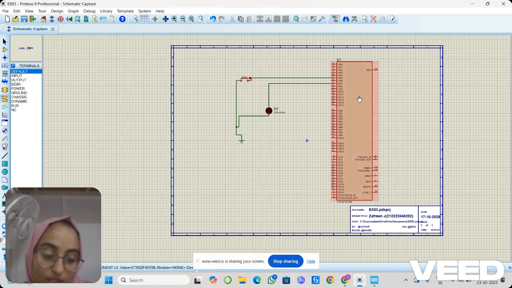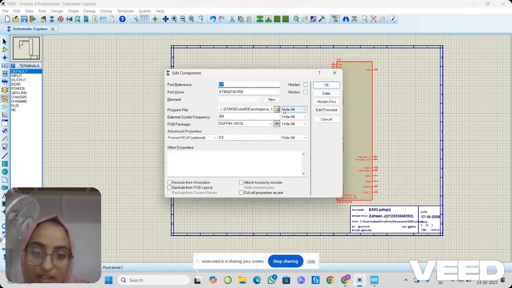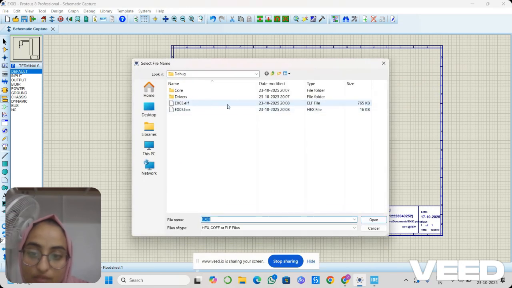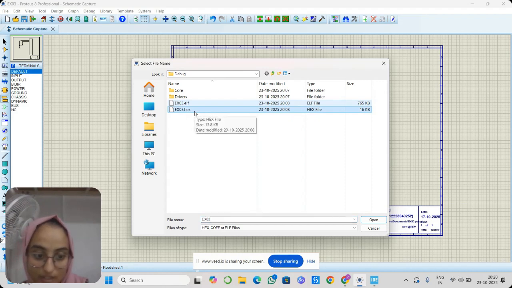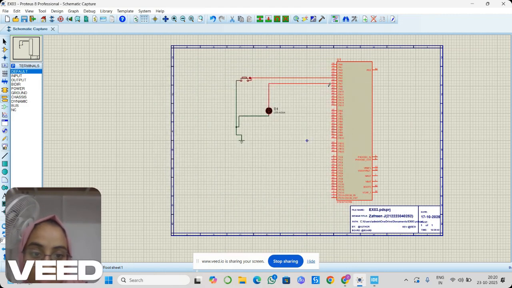So we have to click this STM, give edit properties, and then from files we have to give the hex file which was already generated from the STM32. Then we have to give open, okay, and then we have to run this. After running, when clicking this button it will provide the output. This is what the experiment is.